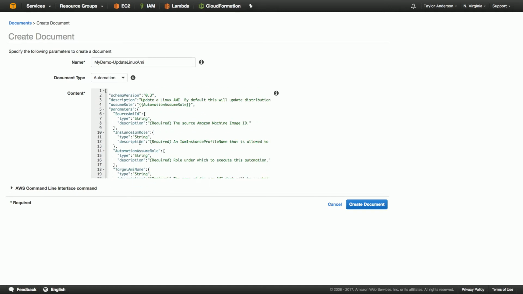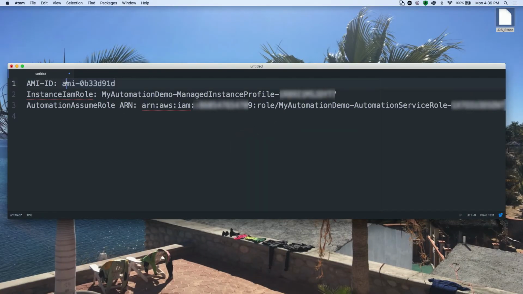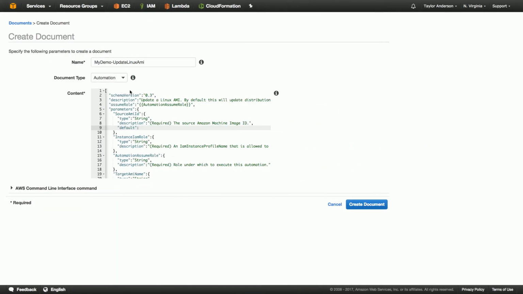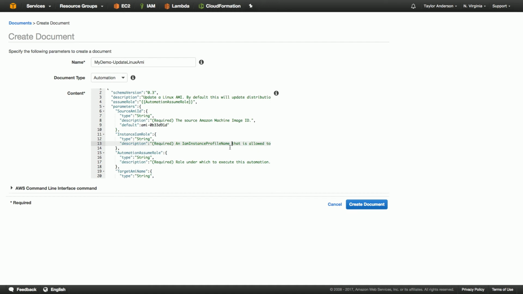So what I want to do here, let's say I want to actually define default values for the source image and those two automation roles. So I'm going to come in here, I'm going to put a comma, and then I'm going to type in default, and then I'm going to type colon, and then I'm going to run over to my Scratchpad, and I'm going to copy the AMI ID, copy, and then I'm going to run back, and I'll put that in here. Boom. All right, so then I'm going to go ahead and go through the same process for the instance role and the automation assume role.